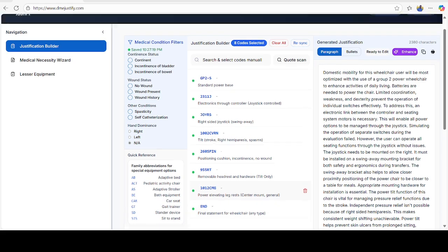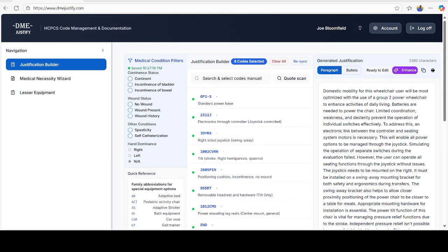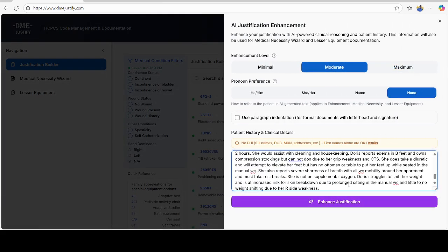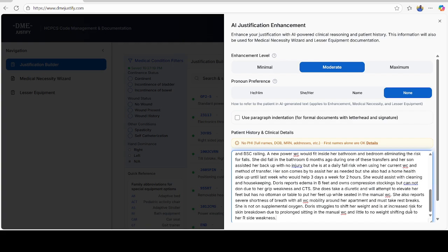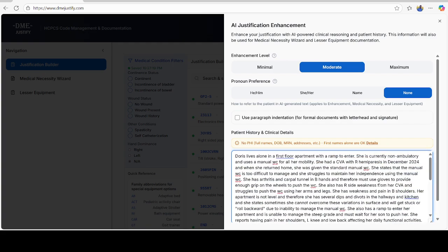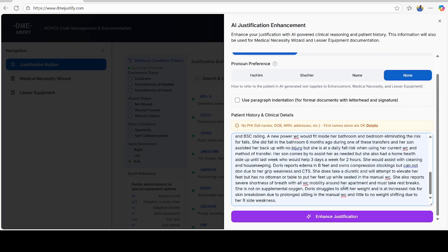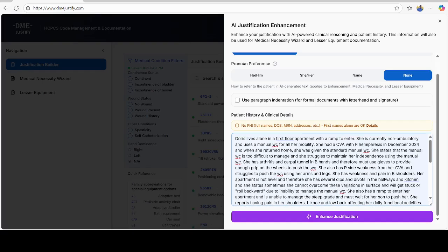That is your starting point for everything in DME Justify. So at that point, we're going to go to Enhance, and I'm going to paste the entire narrative that came out of an evaluation that I did, and that's pretty detailed. So Doris lives alone in the first floor apartment. So we're going to minimize how much, because we probably don't need a whole lot of input because this is pretty detailed. But it's going to integrate that. It's going to weave what has been introduced into the equipment itself.